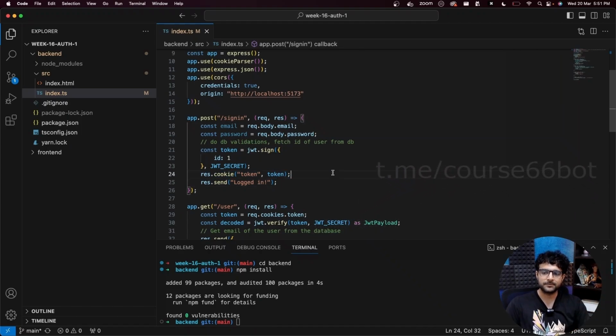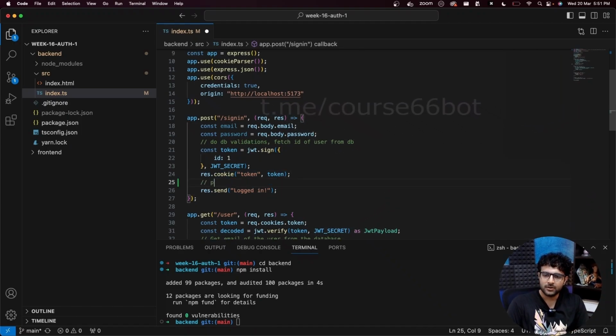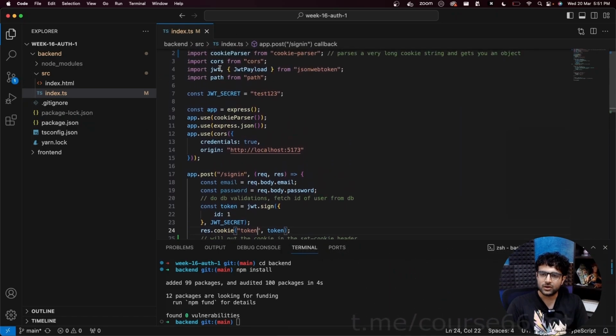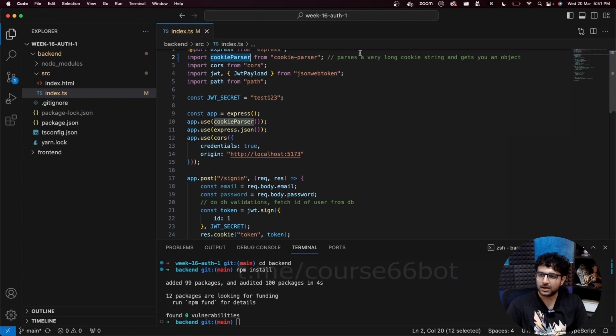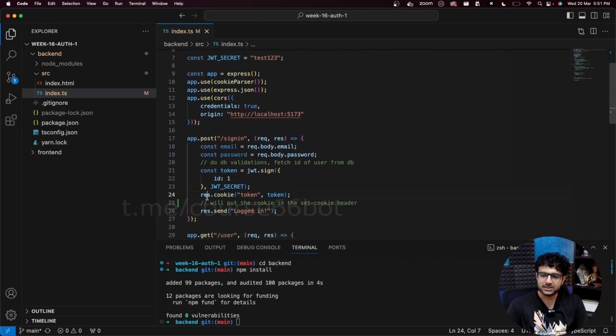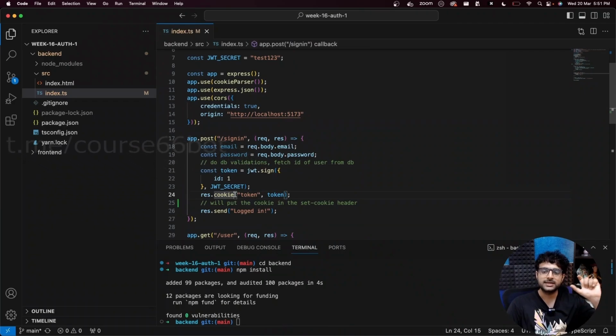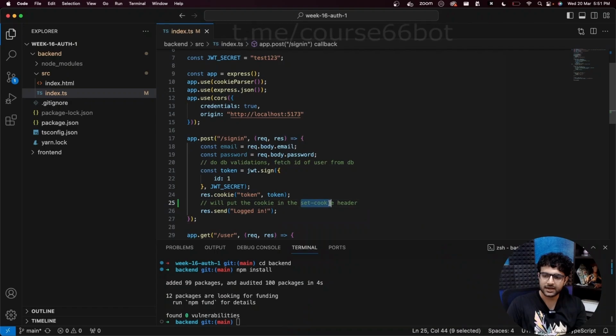This function, what do you think this will do? It will put the cookie in the set cookie header. Calling this function, thanks to us having the cookie parser middleware, will return the user a header, this set cookie header.